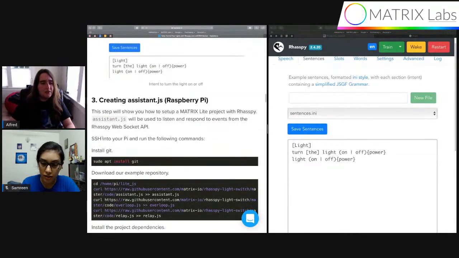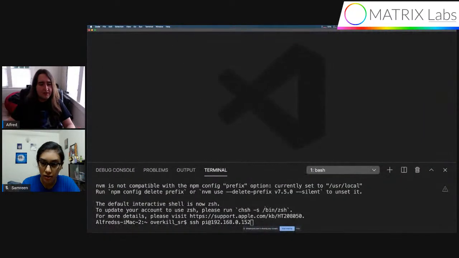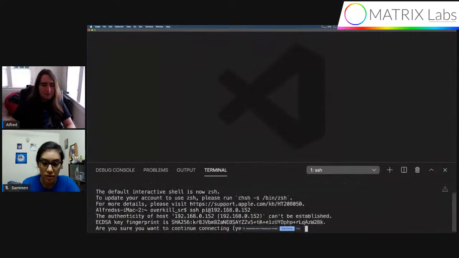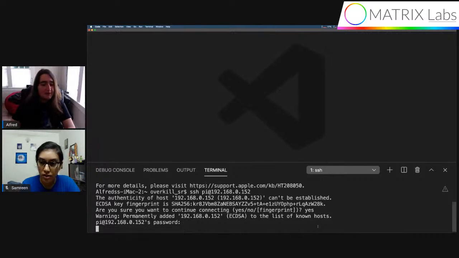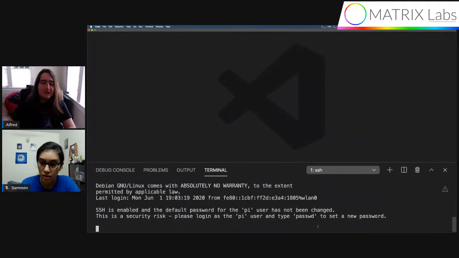So now we want to actually get to the actual code. So you want to make sure you are SSH'd into your Raspberry Pi. So I'm going to switch over here. Here's my terminal. Get a SSH in. Oh, hide. I didn't realize I had that. Okay, so yes. Raspberry is the password. Don't tell anybody.